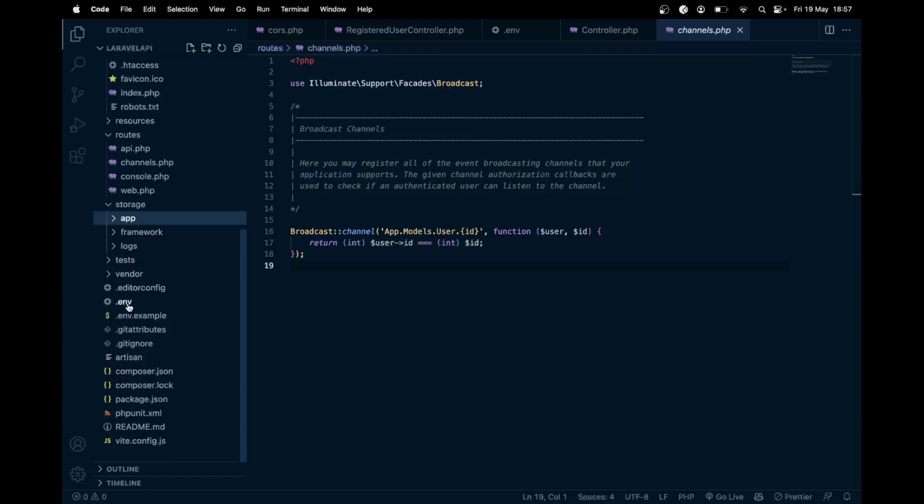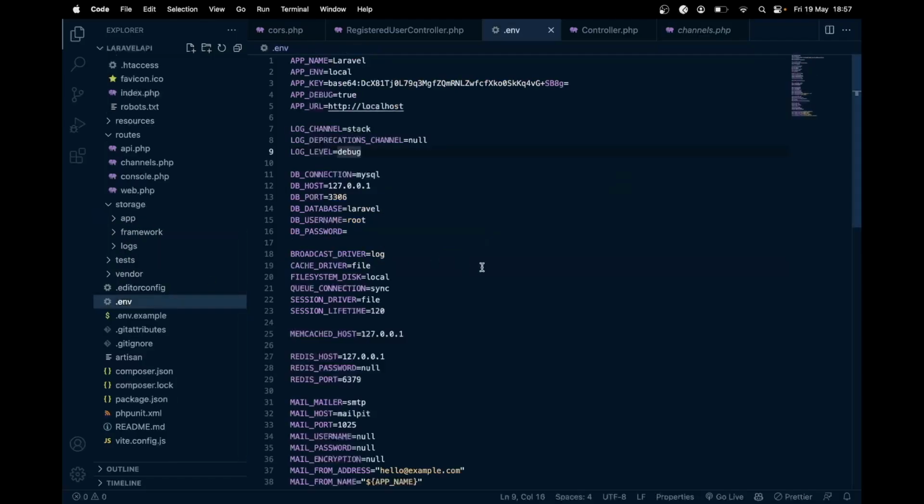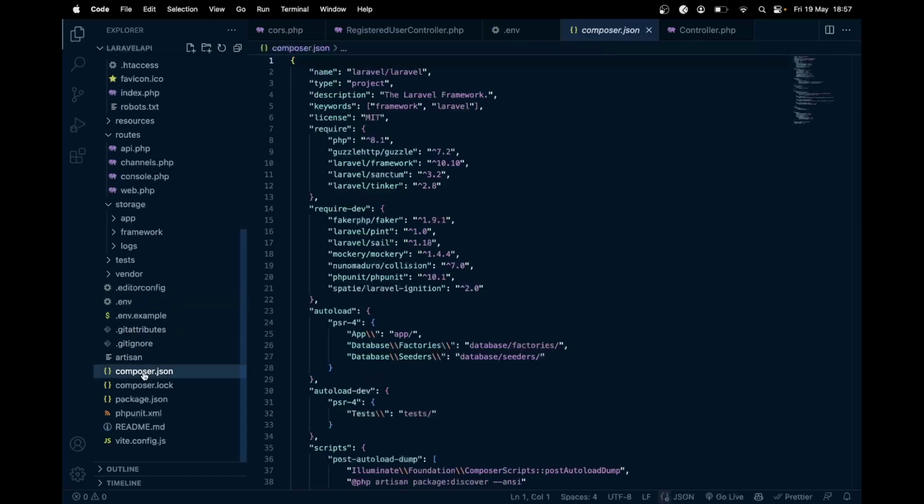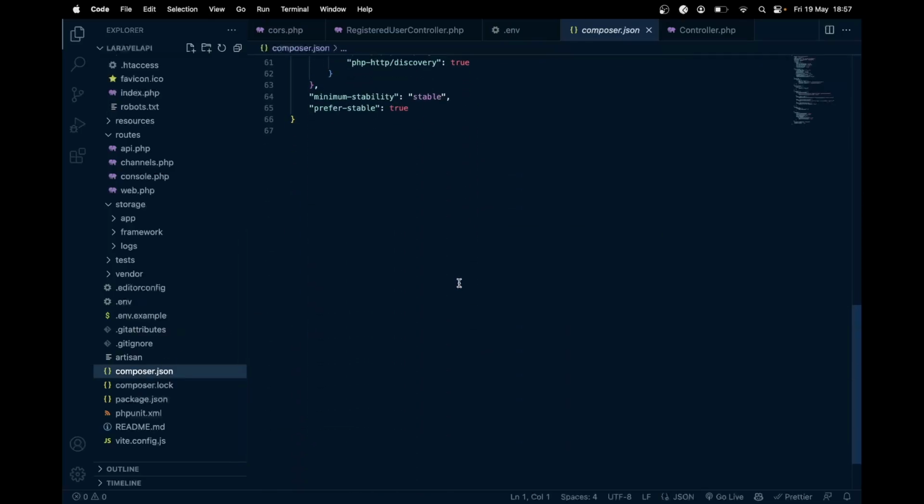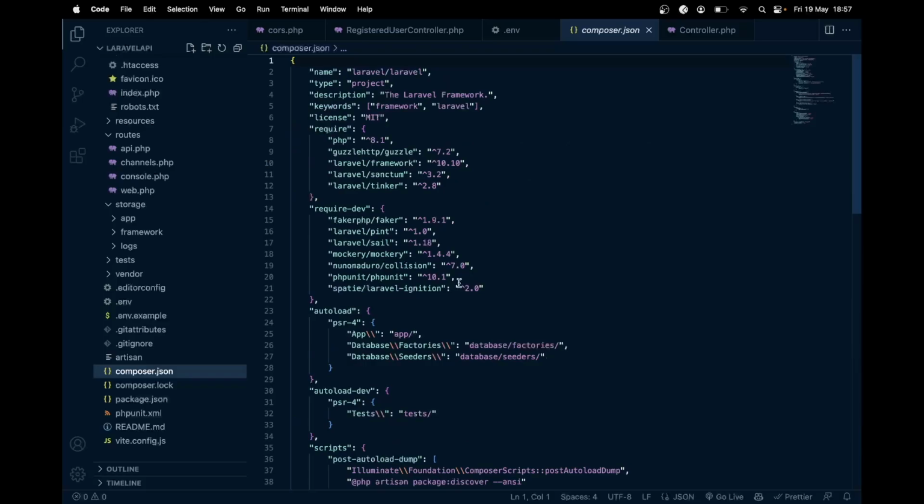Next, we have the .env file, which is our environment variable file. Here I need to provide the database password and database credentials. So I'm going to pause the video a bit, do this, and come back again. And then we have composer.json, which is similar to what package.json is for JavaScript. composer.json is for PHP, where you have package details and their meta details, whatever packages are used.